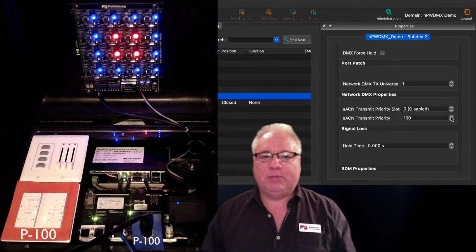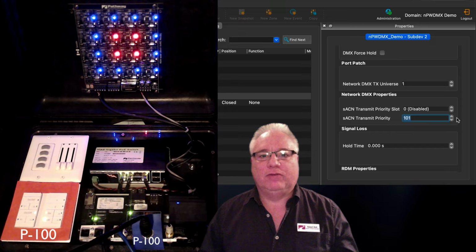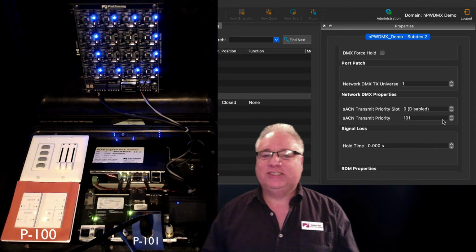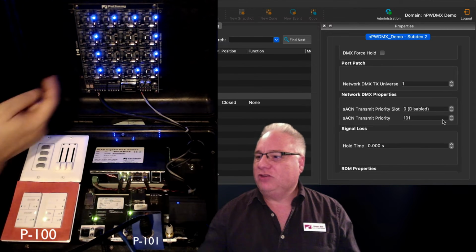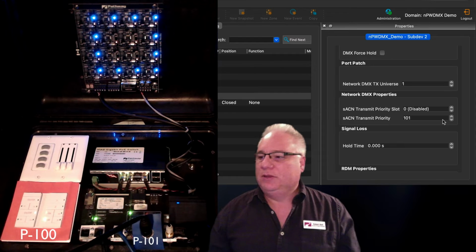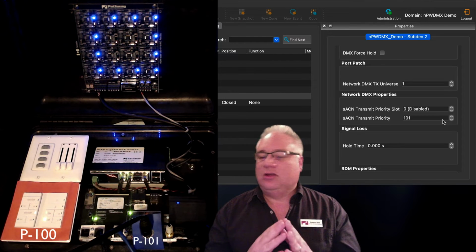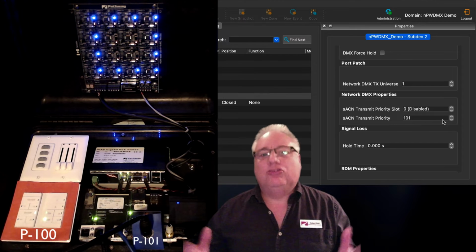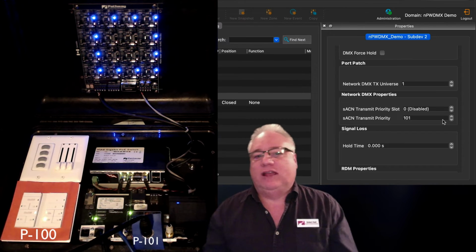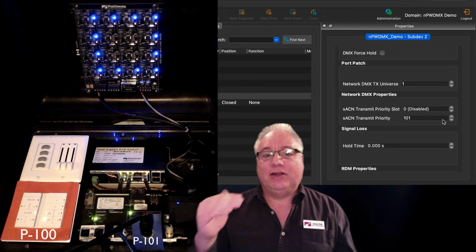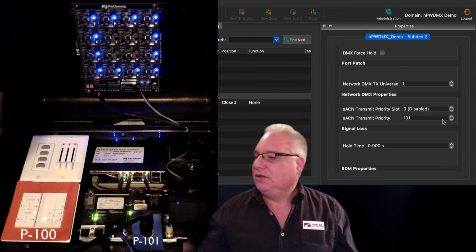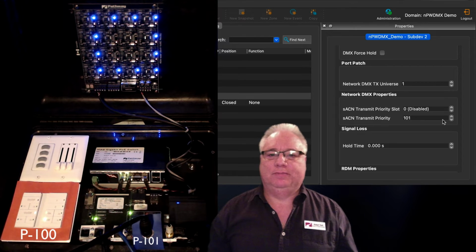So if I up its priority to one above 100 and I send those transactions off, what do you think is going to happen? Well, since our lighting console is not talking to the lights in the middle, but it has a higher priority, it is going to, we call it, stomp on top of those levels with its higher priority level of zero, which is black. And that's why we have a hole in the middle.